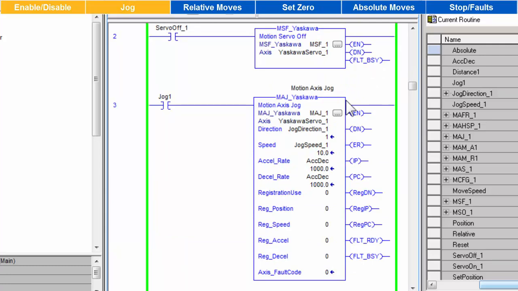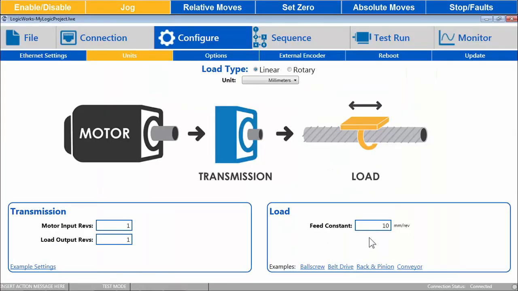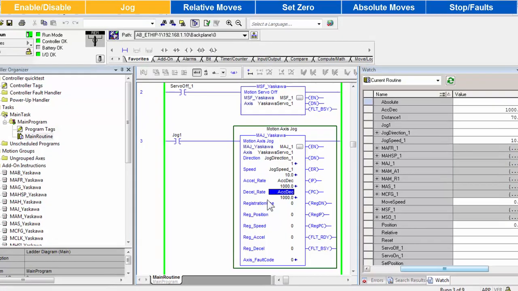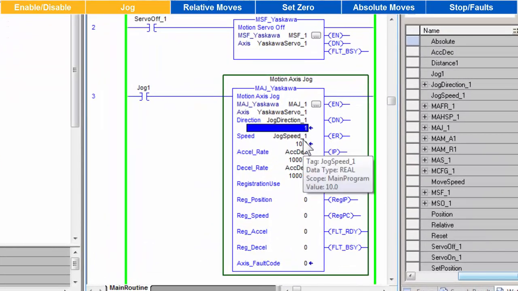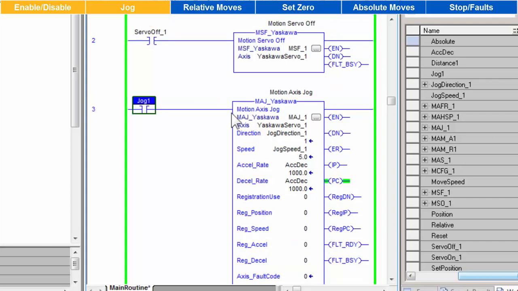Now that the servo's on, test out motion axis jog with a contact in front of MAJ. The instance and axis are set as with the other AOIs. All of the inputs require either tags or constants. I have tags for direction, speed, XL and decel, and appropriate values. The units for these values correspond to what was set in LogicWorks. For speed, that's millimeters per second. I've set the direction tag to 1 for reverse, and I've entered zeros to disable the optional registration feature.